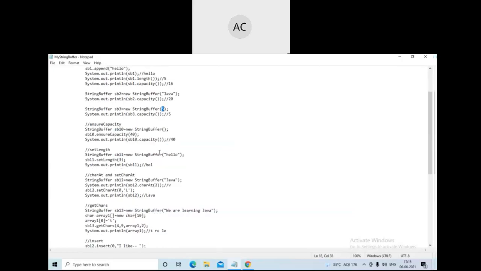Then ensureCapacity. Suppose I am creating one StringBuffer object sb10, and then I want to ensure its capacity to 40. When initially it was created, its capacity was 16. But as I want to fix a value for the capacity, I am giving sb10.ensureCapacity, and inside the brackets I have written 40. So now sb10's capacity will be 40.